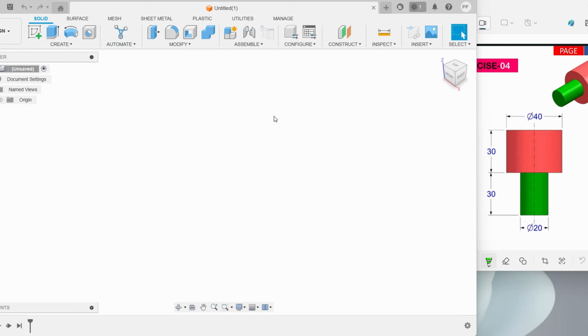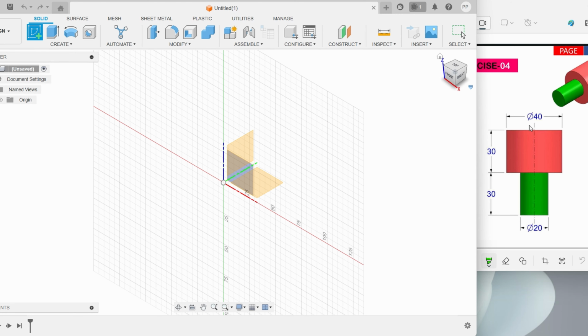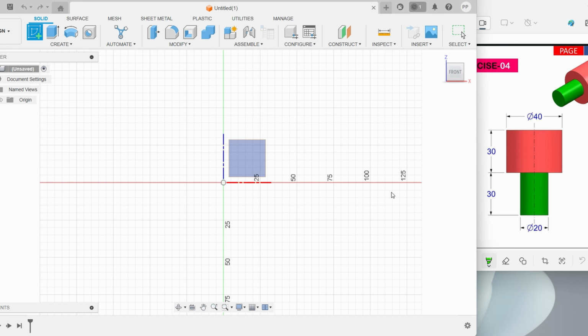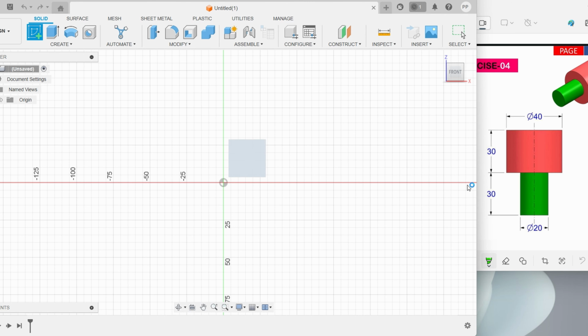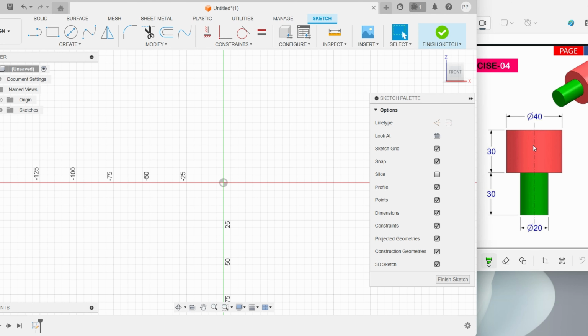Hello viewers, today I'm going to show you how to sketch and draft this component right here. Okay, first let's go to create sketch and assign some view. Now we're going to draw a circle of diameter 40 mm.